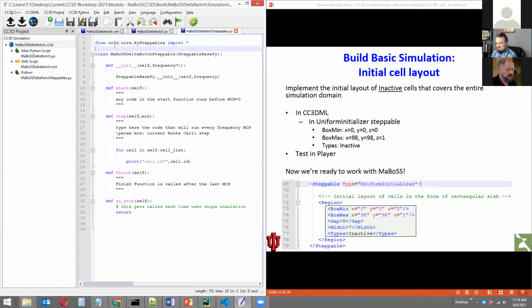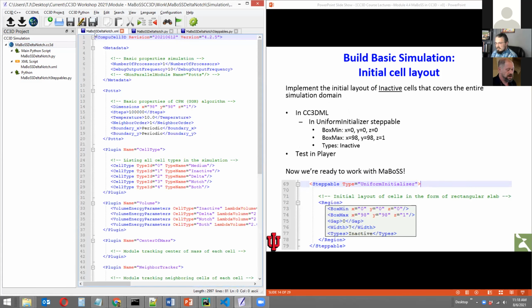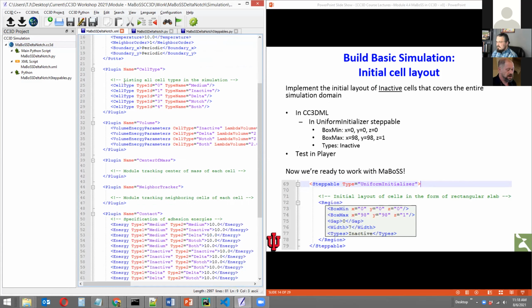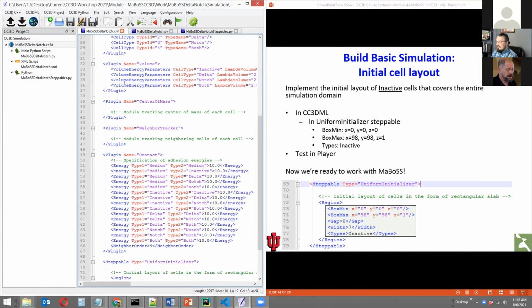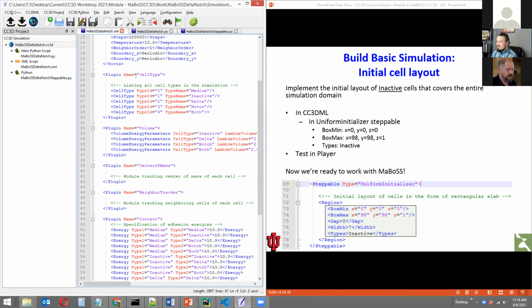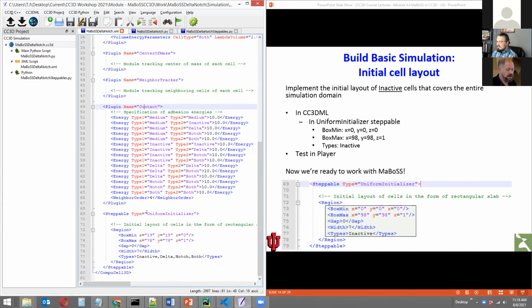Now, let's start to configure some of the particularities. So again, we're going to have a two-dimensional sheet, and we're going to have that cover the entire domain. Our domain was 98 by 98 along the X and Y dimensions respectively, and then no considerations along the Z dimension. So in this case, let's move over to the XML script. And let's go all the way to the bottom. Should find things that look consistent with what you specified in Wizard. Cell type plugin, center of mass, neighbor tracker, contact, and lastly, the uniform initializer.